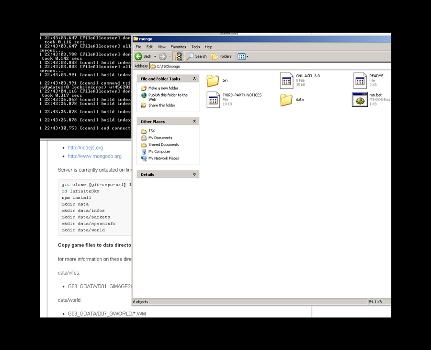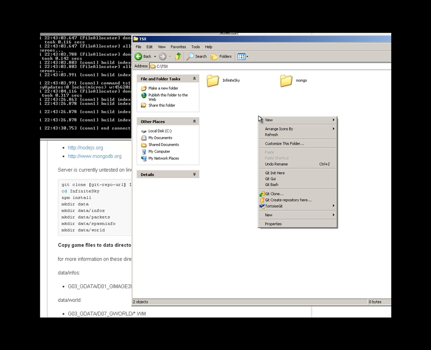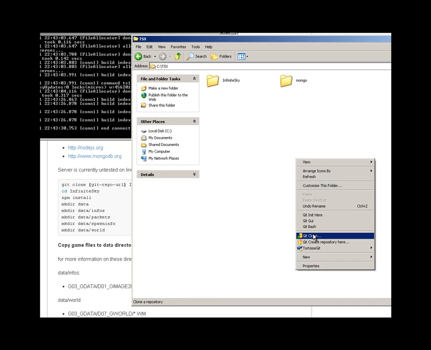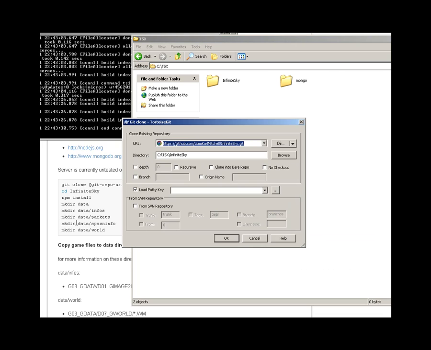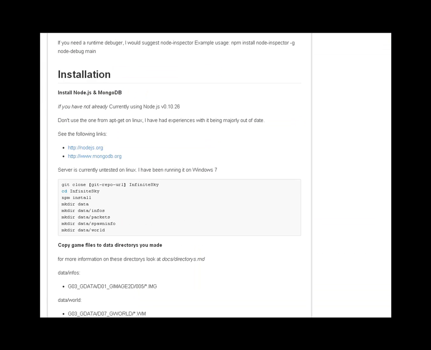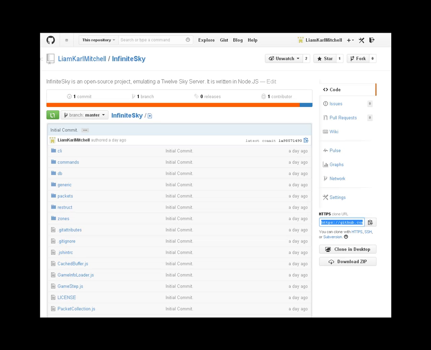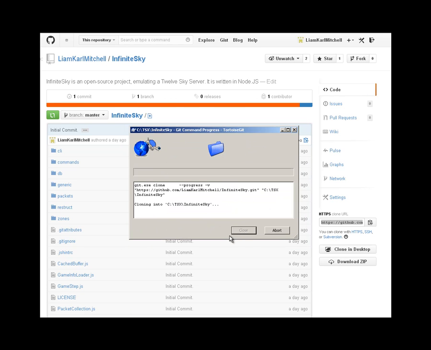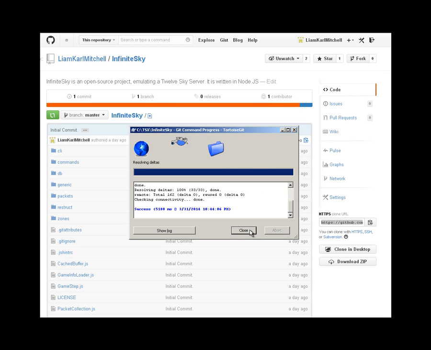The other thing we need to get, of course, is the InfiniteSky source code. So we want to right click on this directory here and git clone, and it needs the GitHub URL. So to get that, we just go to the GitHub page, and there's this one here in the bottom right called clone URL. We just copy paste that into the box here and go OK. That's going to download all that code. It probably won't take that long. It's quite a simple project right now.